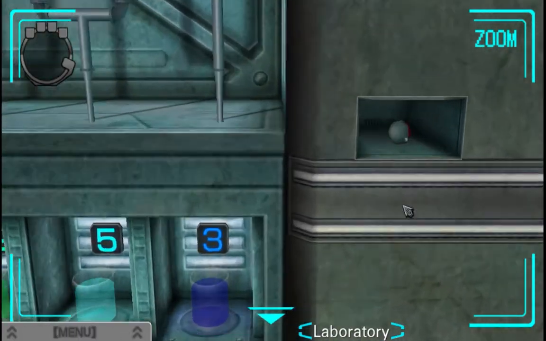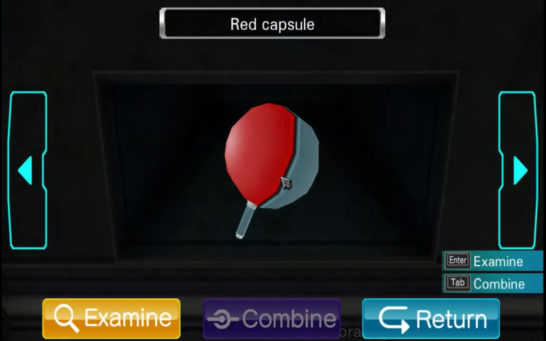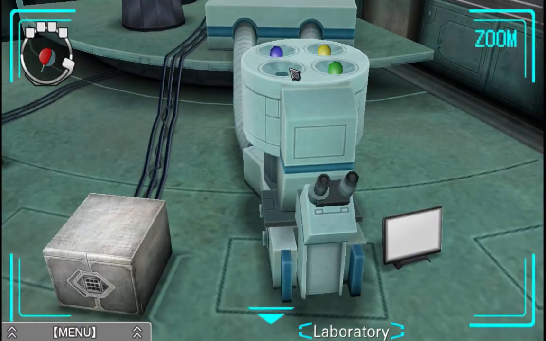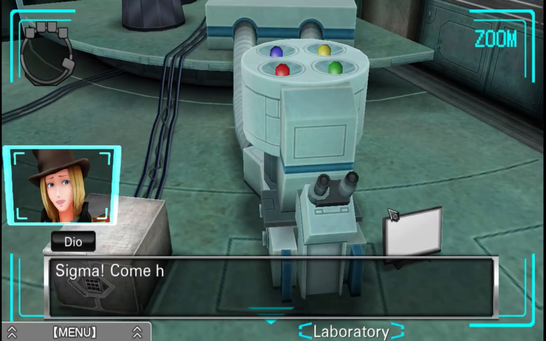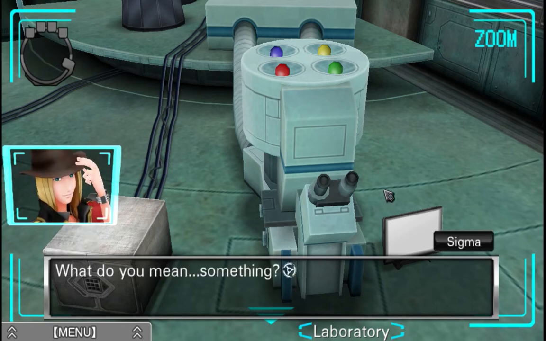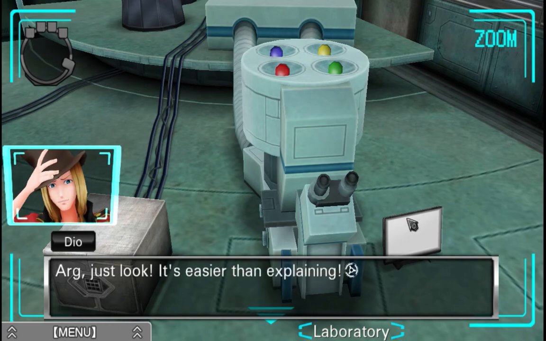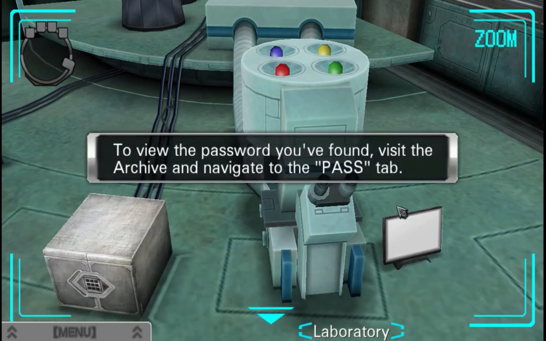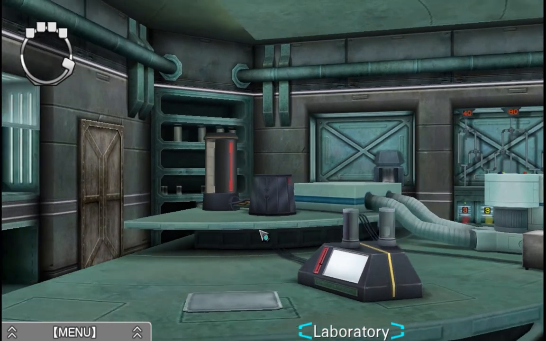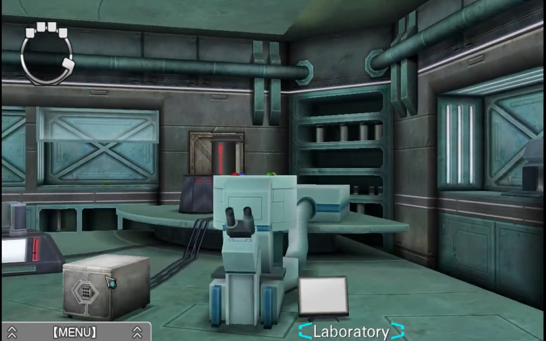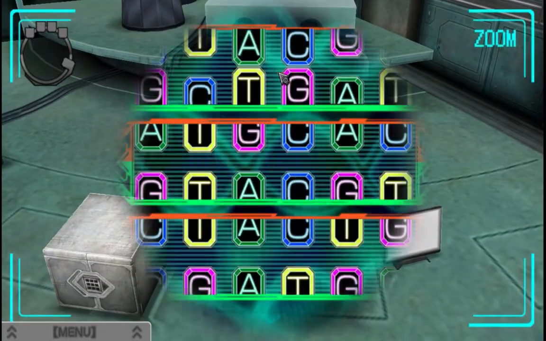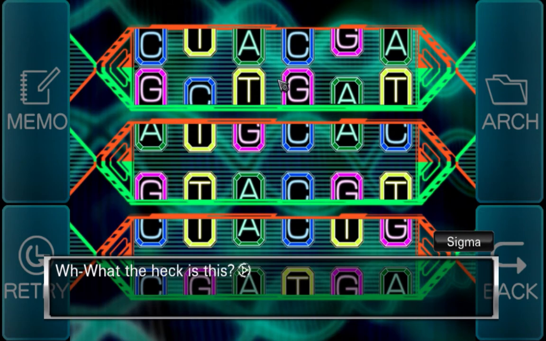Okay, let's grab it. We got ourselves a green password then. And zoom in on this thing, I think. Sigma, come here. What's wrong? I can see something in here. What do you mean something? Just look. It's easier than explaining. Easier than what? What am I supposed to look at? What the heck is this?